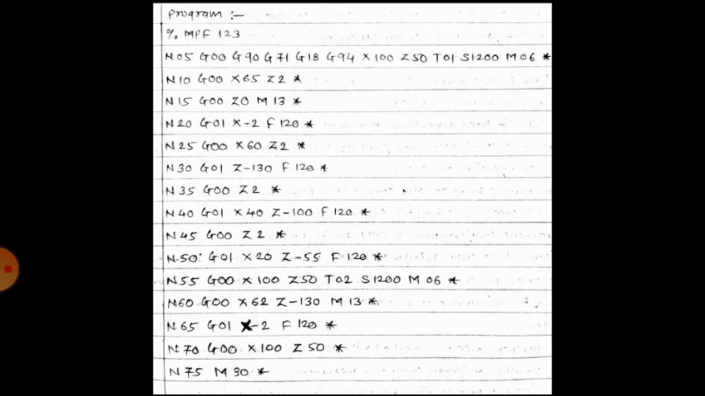After completing all these operations, you have to do the parting operation. So you have to move to the tool change position. The tool change position coordinates are X100 Z50. So N55 G00 X100 Z50 T02, that is tool number 2. The spindle speed given for T02 is 1200, and M06 is for the tool change. Now from that tool change position, the next block is N60 G00 X62 Z minus 130 M13.